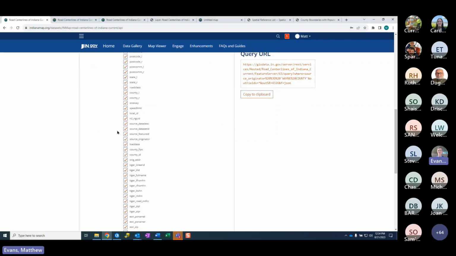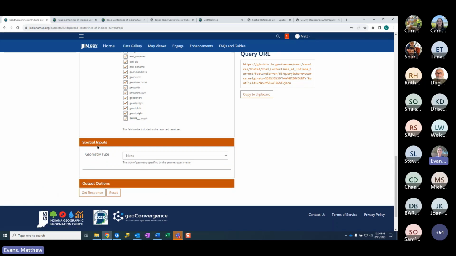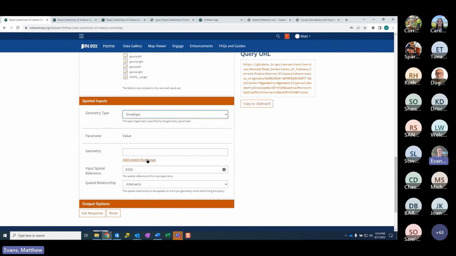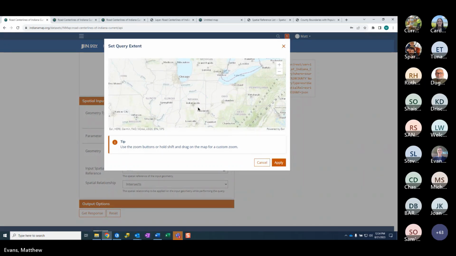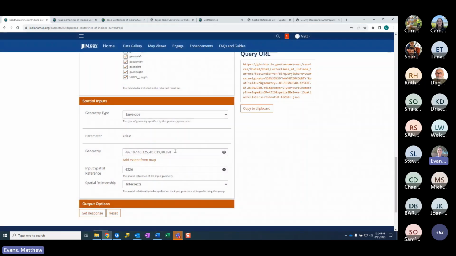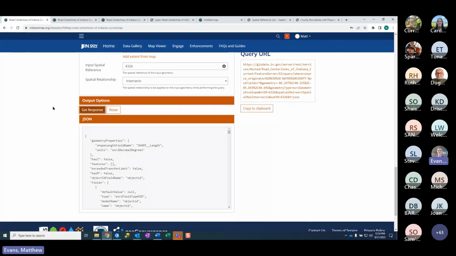So if we scroll down past the input options, we can go to a couple of different parameters that you can set on the web service, which spatial inputs will allow you to select like a bounding box to select relevant features as you generate that output web service URL. So if you select envelope, you can add an extent from the map. And as we zoom in to an area in Indiana here and we hit apply, you can see the bounding box coordinates have been added to that geometry section. And if we hit get response here, it should have been added to the REST service URL as well.